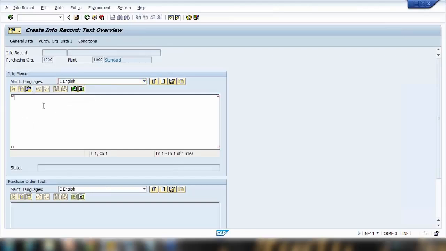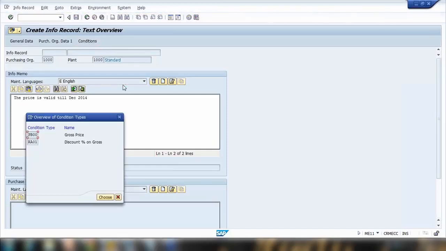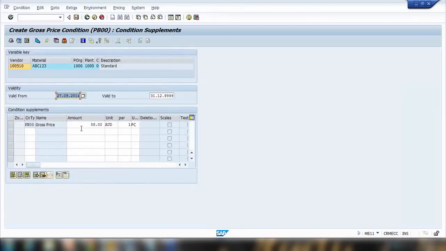Here you can maintain the text. You can maintain some important text, whatever text you want. For example, the price is valid till December 2014, and save it. Also, from here I can jump to general data, purchase order data, condition data. We haven't maintained the condition data. So if I go to condition data, choose. Okay, so 88 I entered earlier, so 88 is in the condition data.